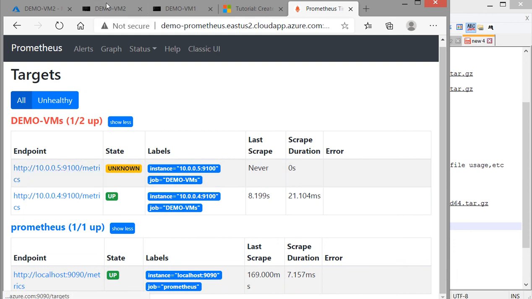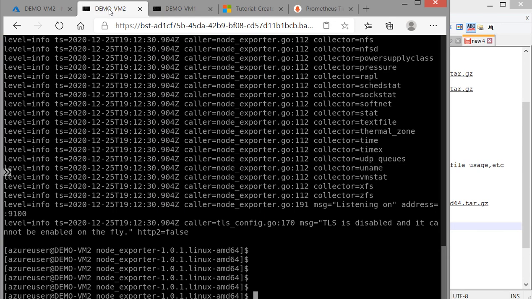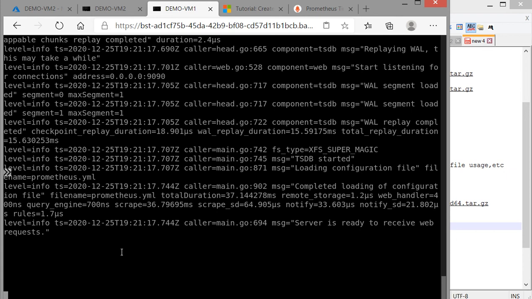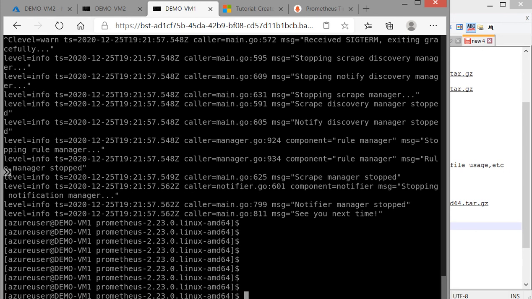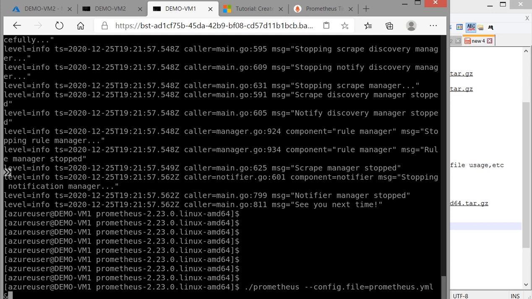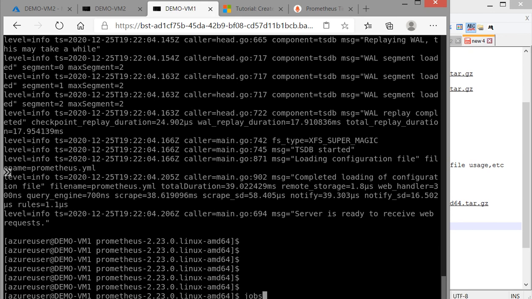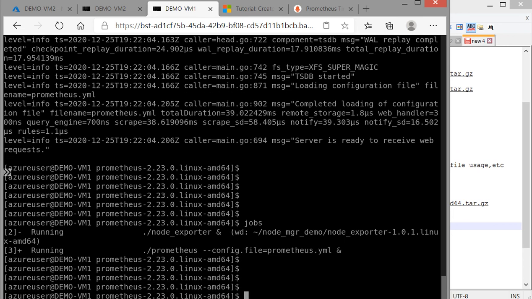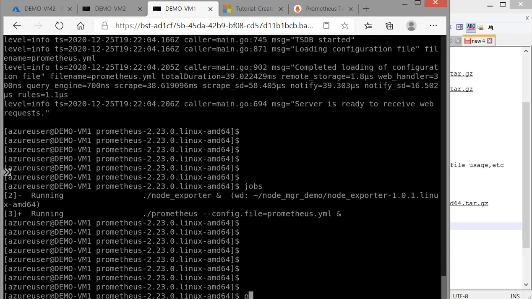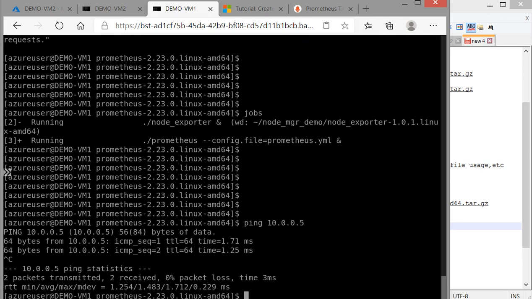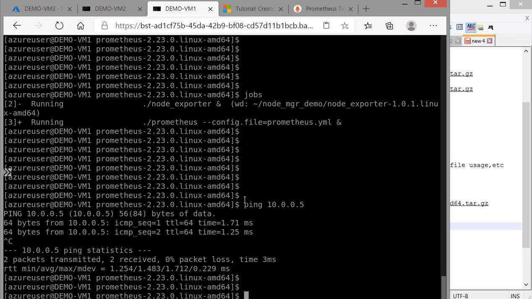But VM2 is not yet added because from here, oh sorry, better I will put the ampersand here, then it can run. So we have 2 and 3 both running. If you ping 10.0.0.5, it is pinging, but that service is not up because that port is not up.